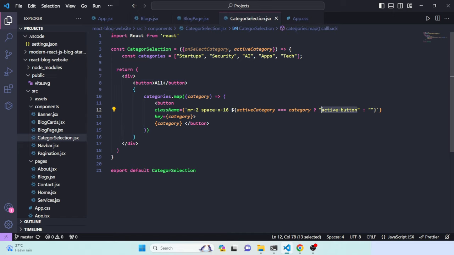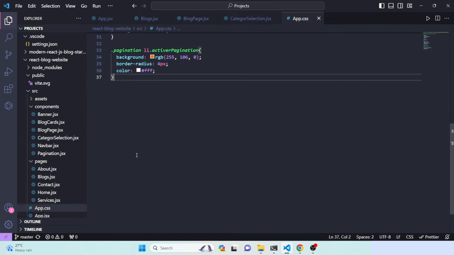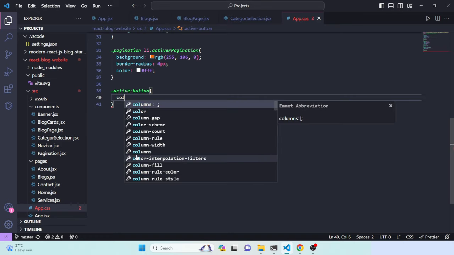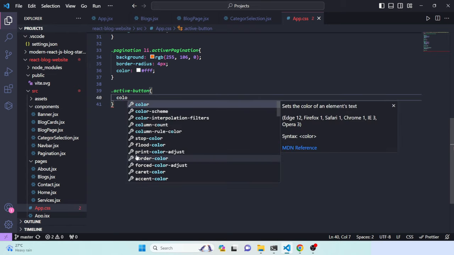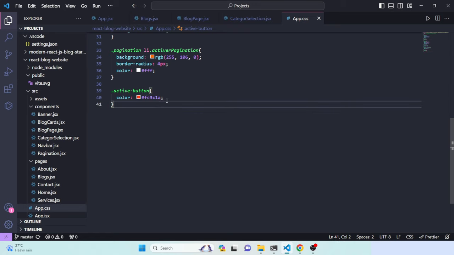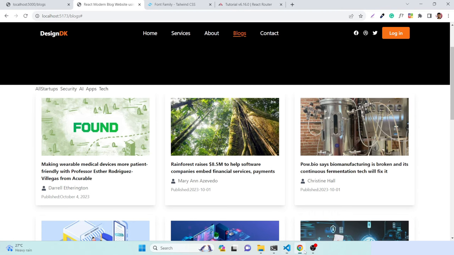We'll just style this button now. So add app.css, target this. Now style these items. Let me style this. The color will be something like FC3C1A. So this type of colors. Okay. Now check.